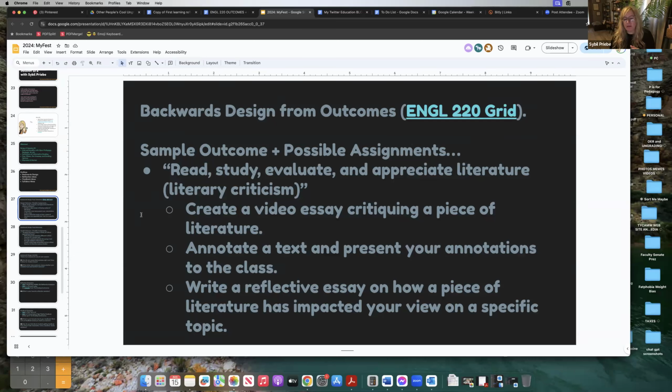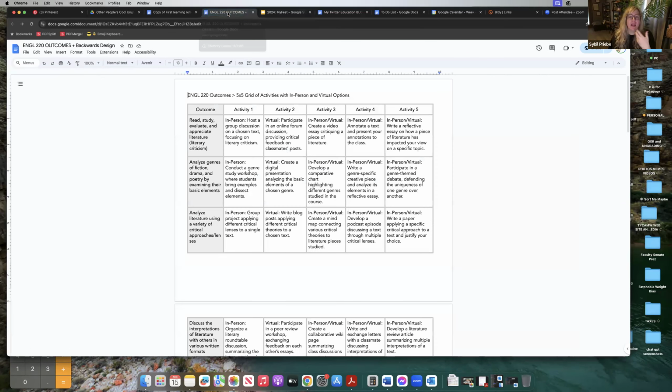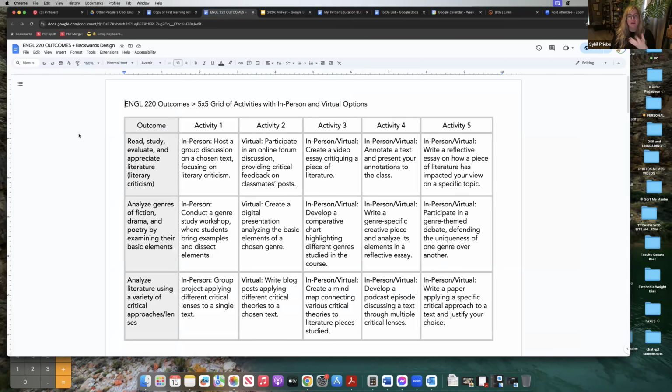The annotated text, maybe that's a rubric where they had to do so many things. I want to show you what the chatbot also gave me. I think I'll make this a little bit bigger. So when I went to, I think it was ChatGPT, I said, here are my outcomes.